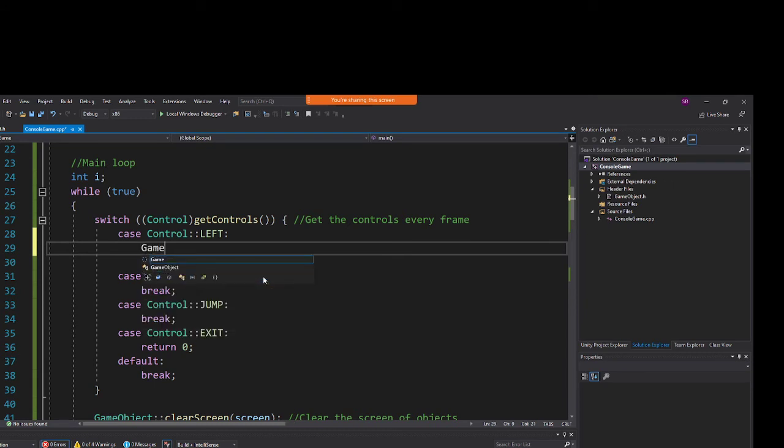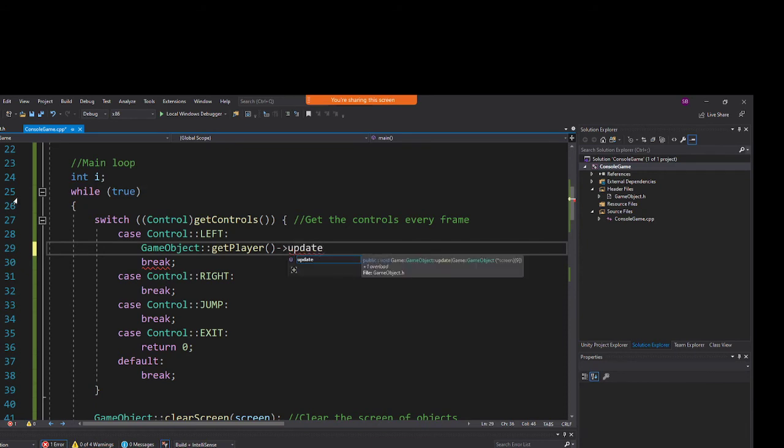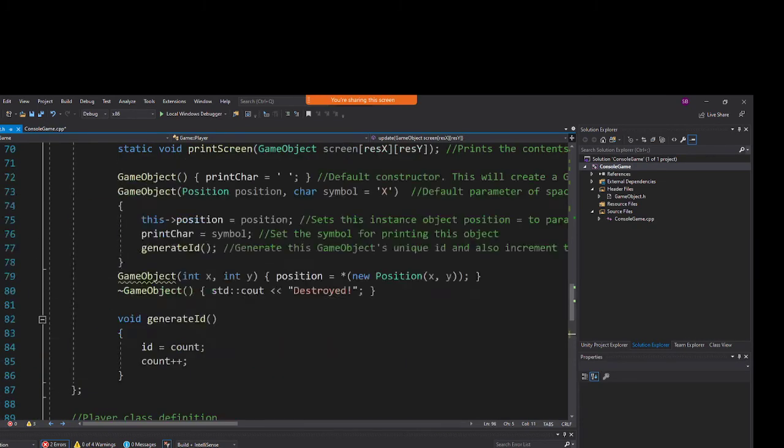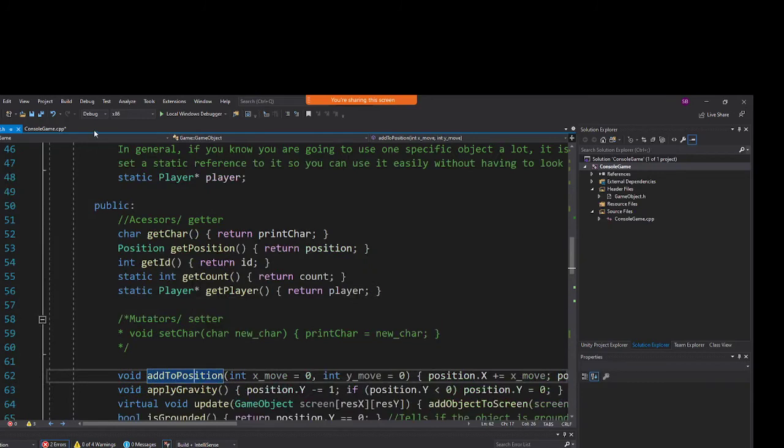What I'm going to do then is I have game object get player. So I have a static reference to the player. I have an accessor to it called get player that just gets that pointer that we were talking about earlier. And the player sets it itself, and now I can use it to call whatever. I think I have a function called move. Update. What do I have here? Add to position. Okay.